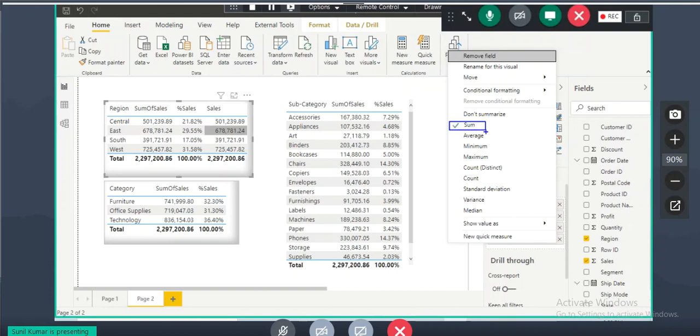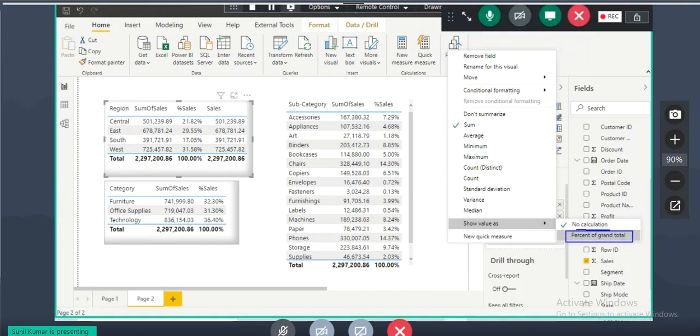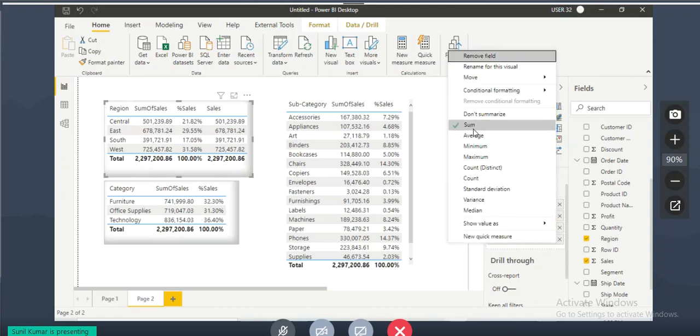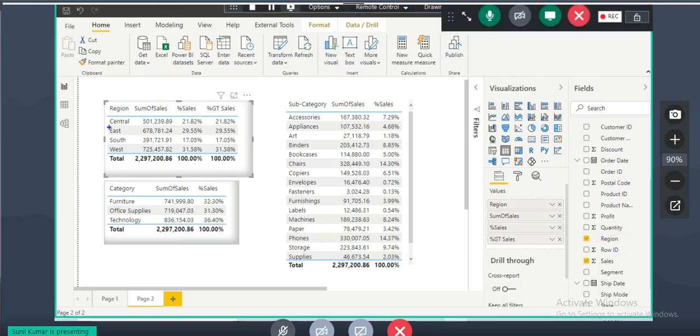Now I want to see percentage of sales here. When I want to see percentage of sales, you have an option called show value as. When I go to show value as, there is an option called percentage of grand total. Currently you have no calculation, so you need to change it to percentage of grand total. Just drag the sales column, click on the expand button; by default it will do sum of sales. Go to show value as, percentage of grand total. You are seeing the central region percentage, and it's the same as the one where you wrote the formula. Without writing the formula, you got it.